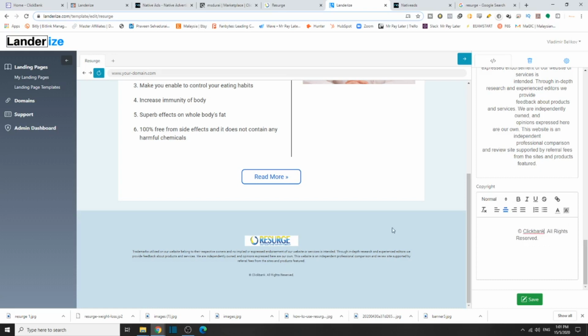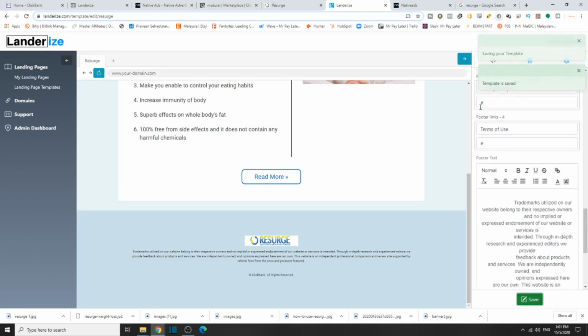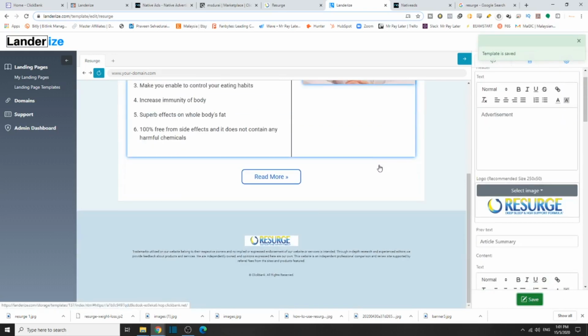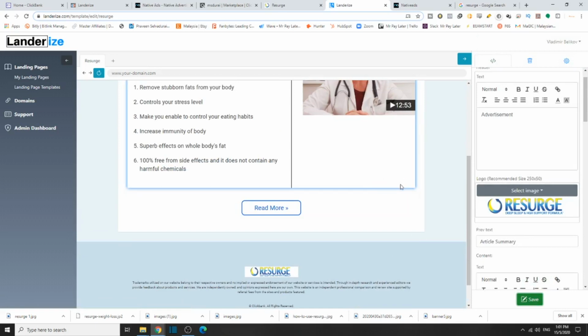I'm not going to run these ads, but don't put Clickbank, guys. You will get into major legal issues and all that. So don't do that. Put your company's name over here, then hit the save button, and that's it, guys. You have successfully created a wonderful landing page, guys.